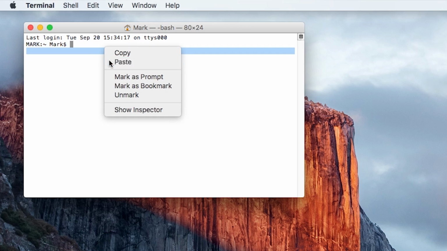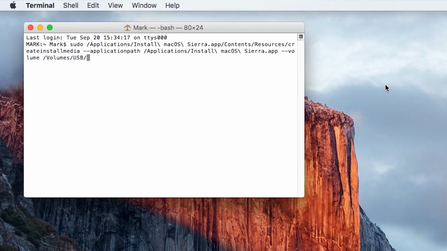Now, I'm a nice person and I put this command in the description below, so you can just copy and paste it. If your flash drive has a different name instead of USB, you'll need to replace USB with the drive's name. If the name has spaces in it, you can type the first few letters without the space and then press tab on your keyboard and it will autofill the name.